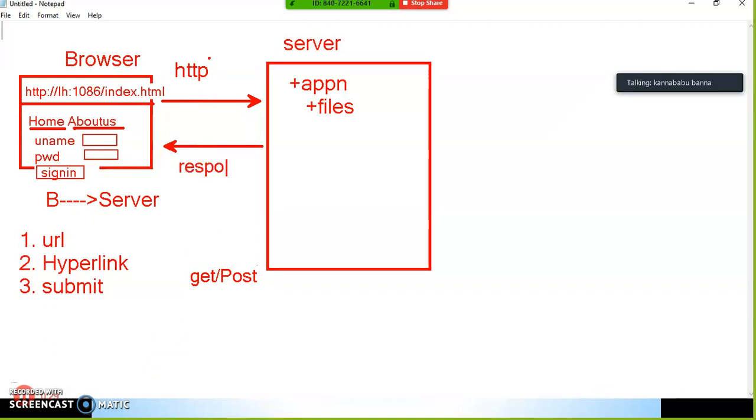So the server will always give a response to the browser, in different ways. The server will give the response in two ways. Sometimes it will give the response as HTML. Sometimes it will give the response as data. If the request is a get request, then mostly the output is HTML.